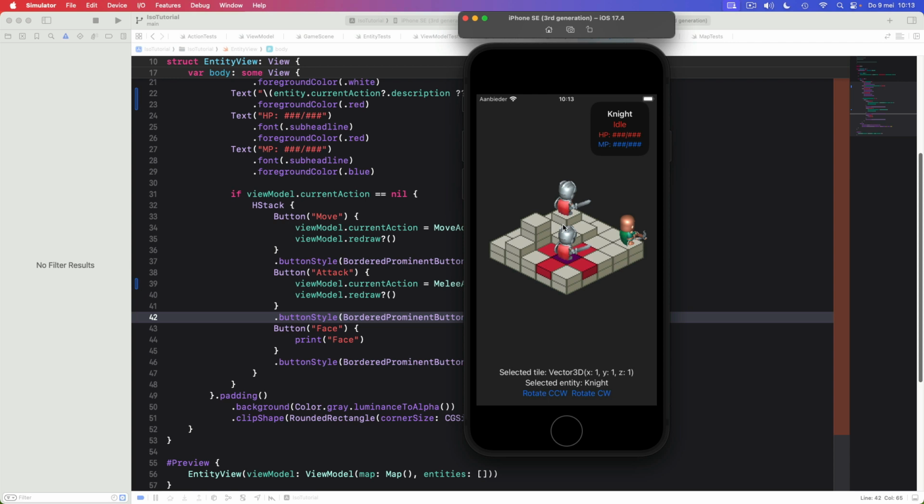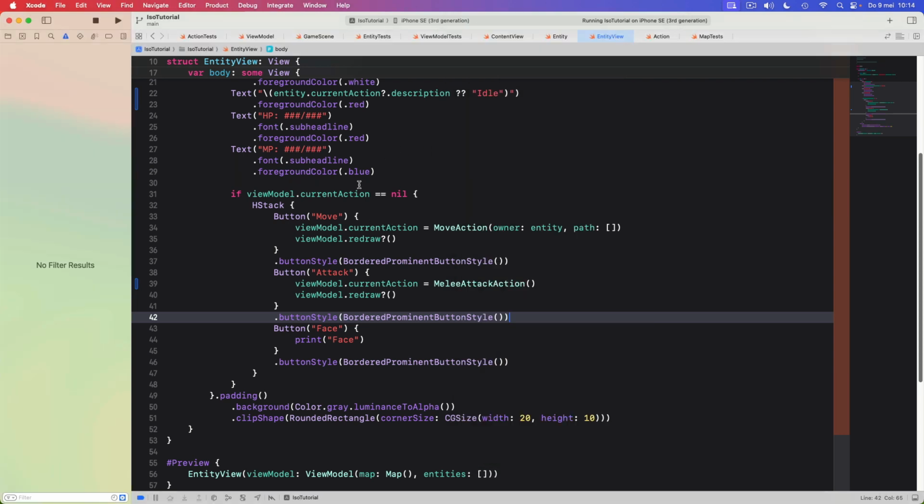If I now click attack, there's nothing there. If I move my knight, there's no button, but there's only a button if I have a valid target. And now I can execute the action, and it gets set to the entity.